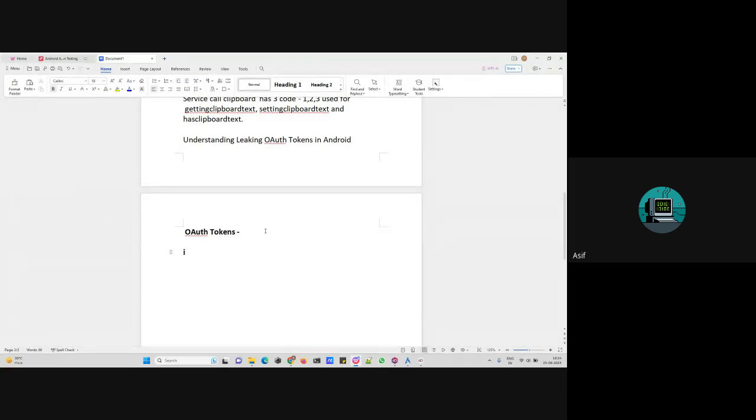So basically, it is an open authorization, not open source. It is an open authorization standard used in various apps to grant access to the resources.